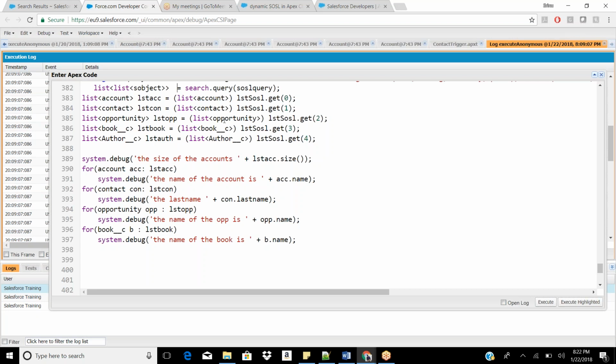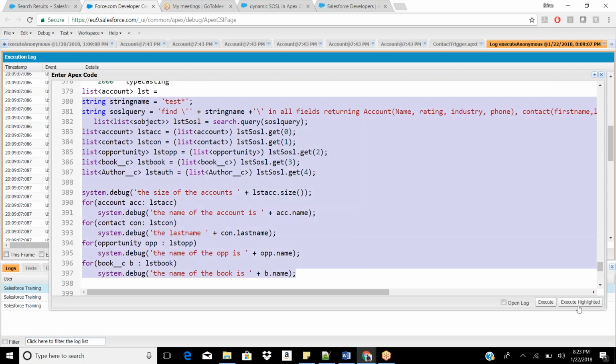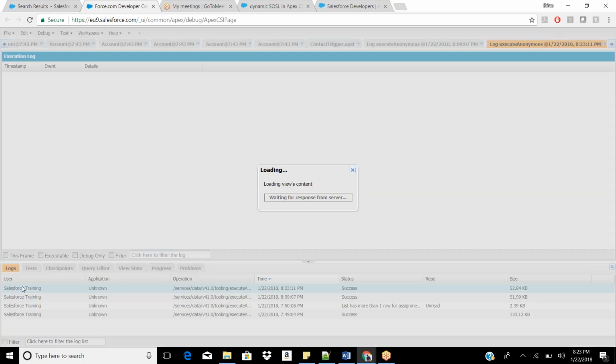So you are taking list of lists, but where is the variable? Okay. You should have the variable, right? This list LOL, SOSL. So that is the mistake that we are making. You are taking list of list, but you should define a variable also. Hopefully no errors. Yes. Okay. So that is nothing but your dynamic SOSL.